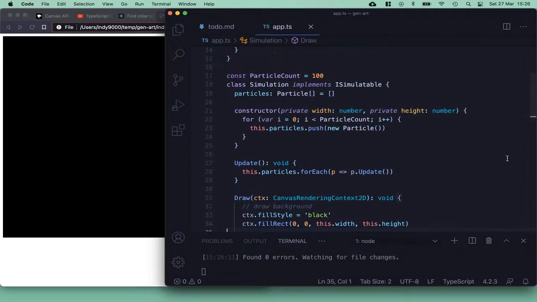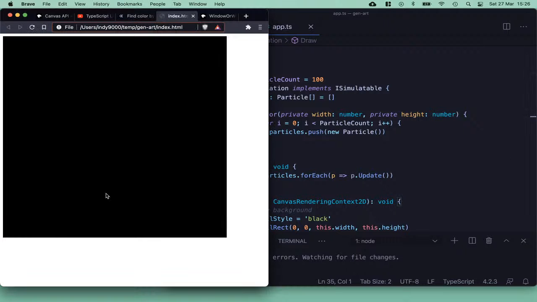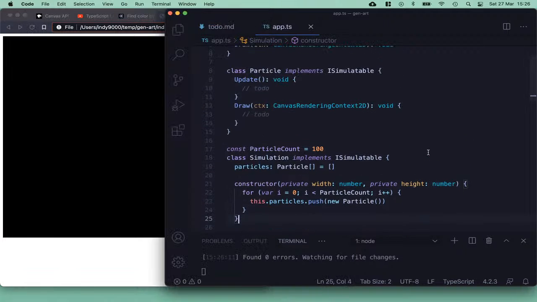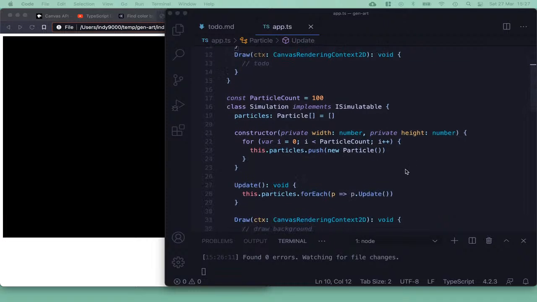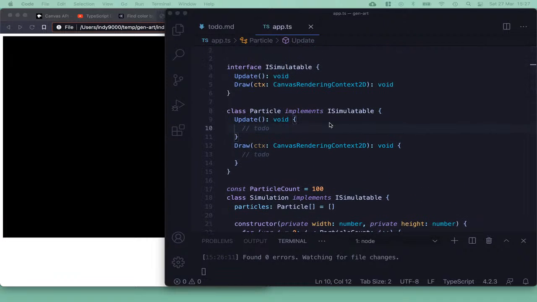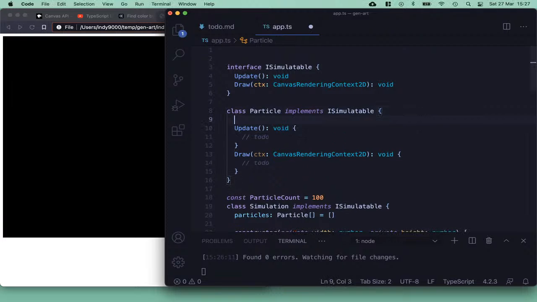Okay, this is good. So this is all good, but there's nothing to see because our particles don't do anything. Our particles are empty. They don't move, they don't have a color, they have nothing. So the next thing to do is to create the particle properly. That would be done in the particle itself. So right over here, let's give the particle some properties.